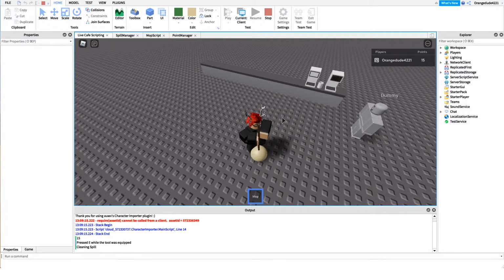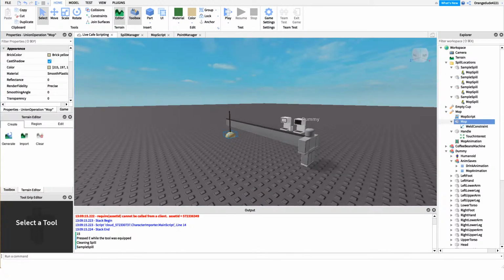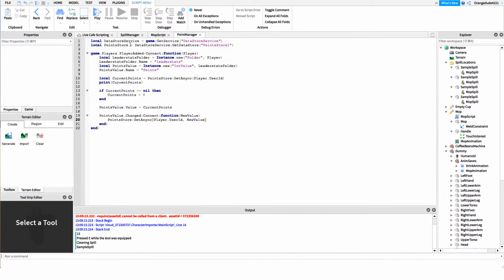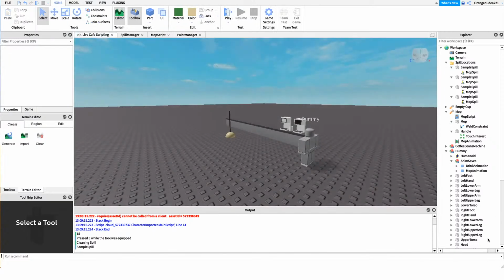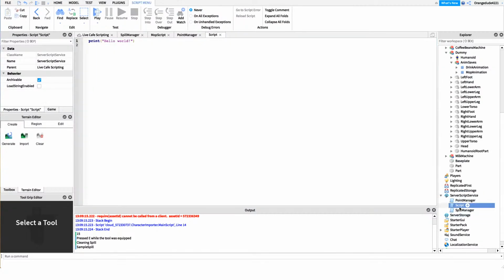Do I have a video on how to make a person's rank go in the leaderboard? We could do that next if you like. That'd be kind of fun. But I do have a video on it. I think it's called a group rank leaderboard or something like that. But we can make that in here too. So what we can do inside of our point manager, we'll create a new script under server script service, and I'm just going to name this rank leaderboard.